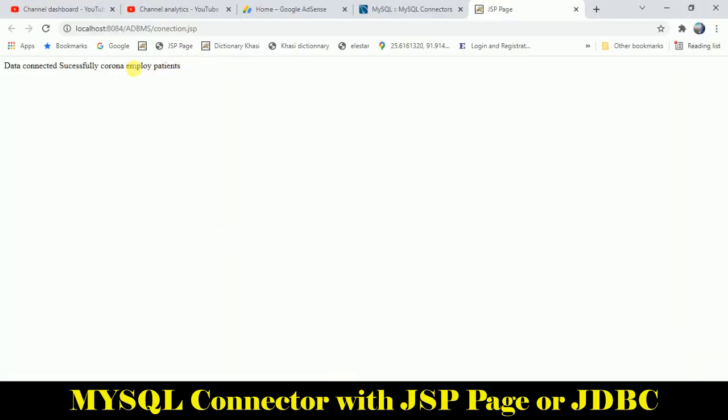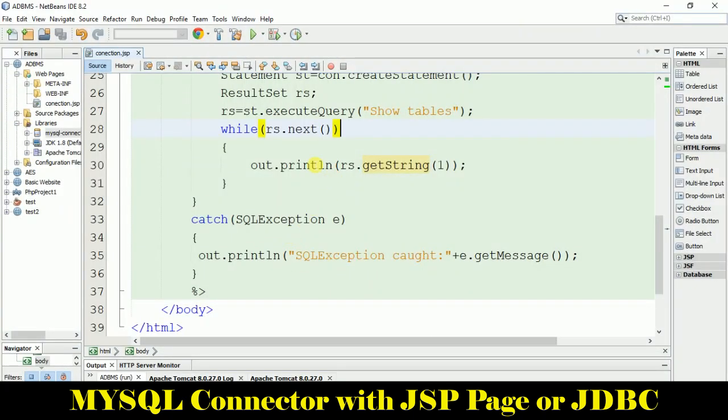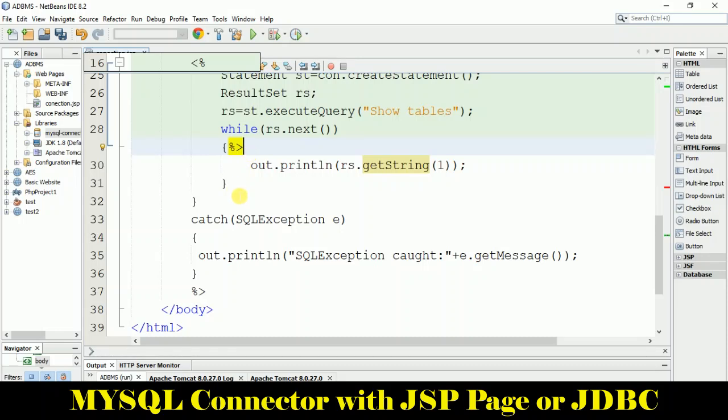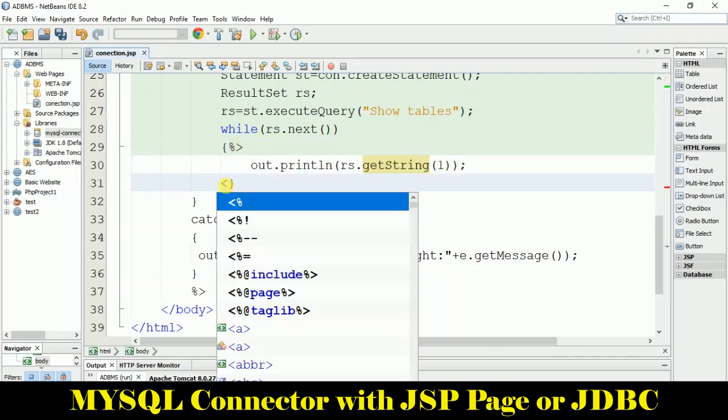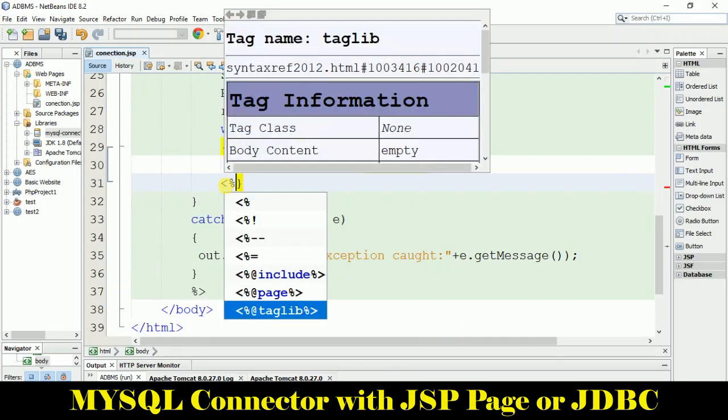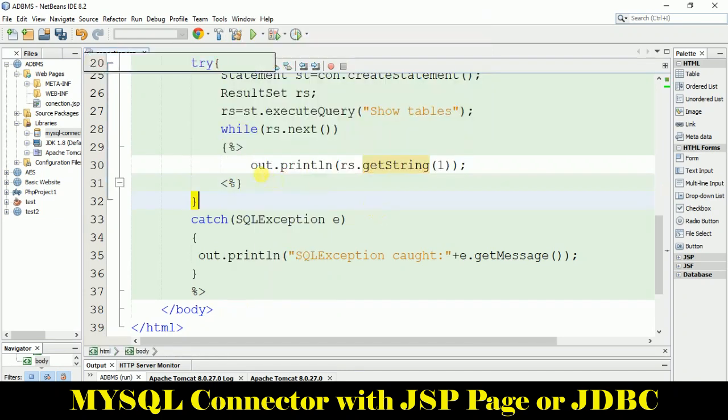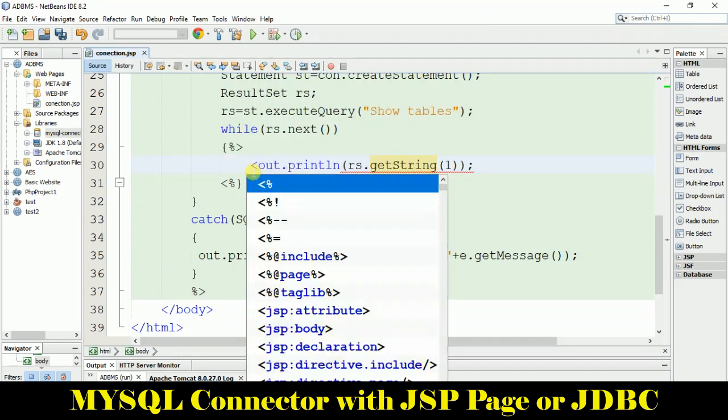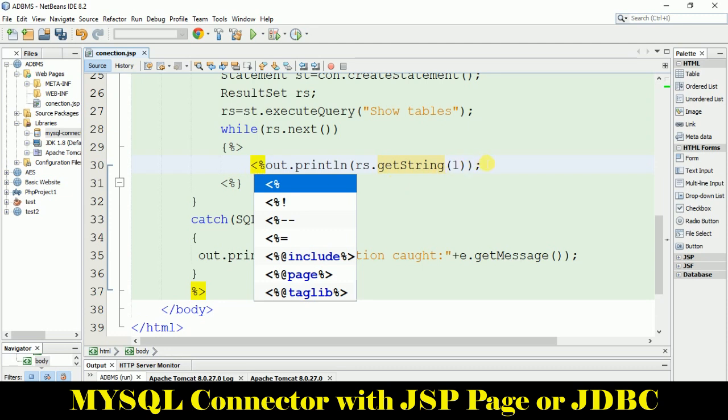See how many tables I have: corona, employee, and patient. If you don't like this, if you want to display this in rows, you need to use a table. You just need to use a table by closing this, and start with this if you want. This is optional. If you want to design this, I'll just put this then.